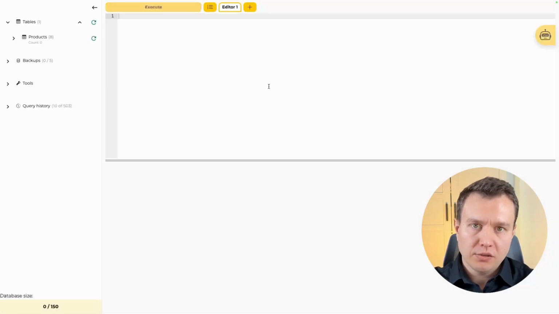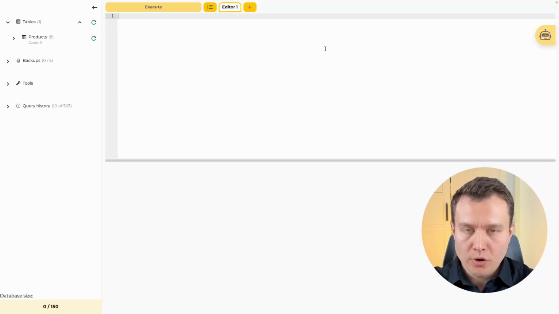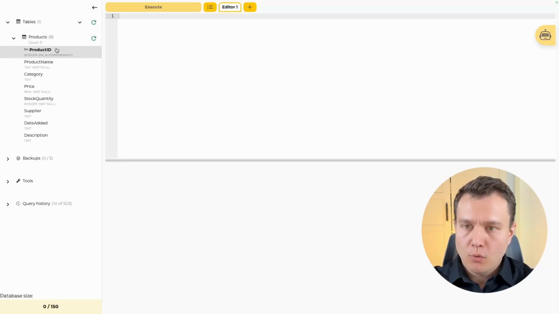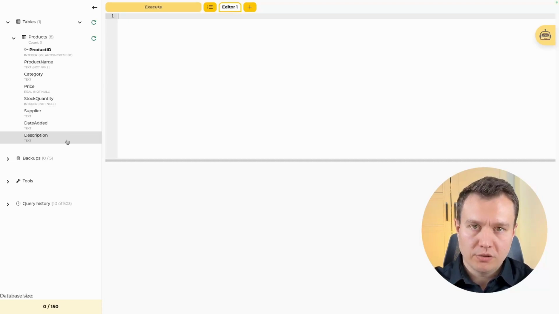We should see SQL Editor, which consists of a couple of elements. The first one is here. This is a workspace, and this is the place which we are going to use to put our SQL queries in. On the left side, we see the toolbox. There is a list of tables. There is only one table, which is products, and that was the table which was created during this preparation phase. When we expand it, we see the list of columns inside the table. Now we are ready to start.